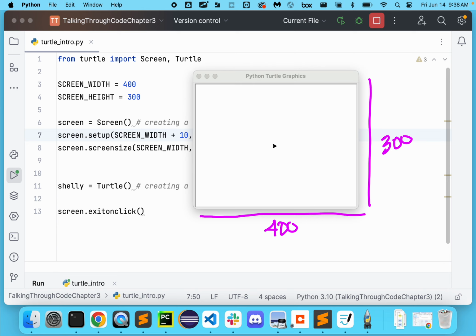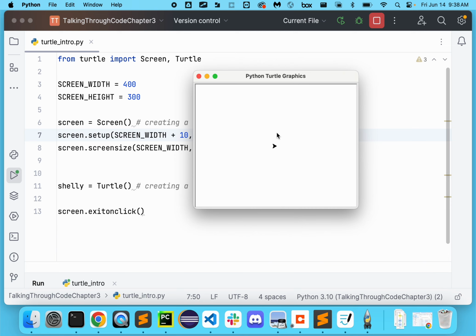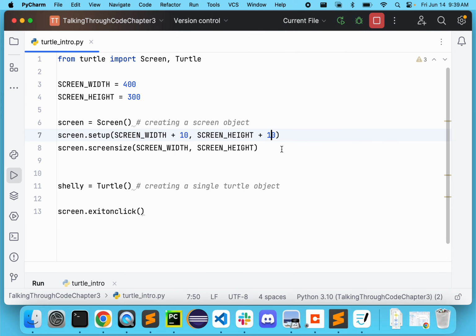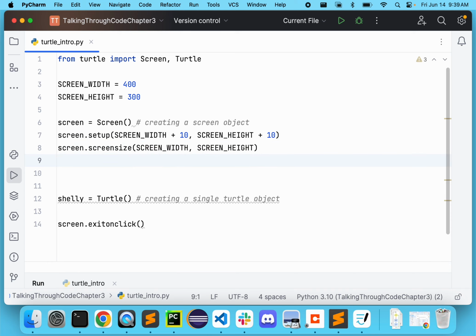So now we have to think about the biggest x value and biggest y value that we have access to. So the biggest x value is 200, and the biggest y value is 150, right? Because we talked about before with the different coordinate systems that we have. So keep that in mind as you're creating sizes and screens and figuring out where your turtle can go.